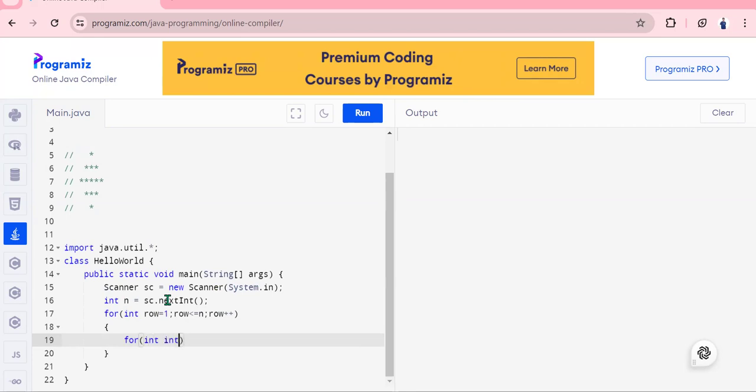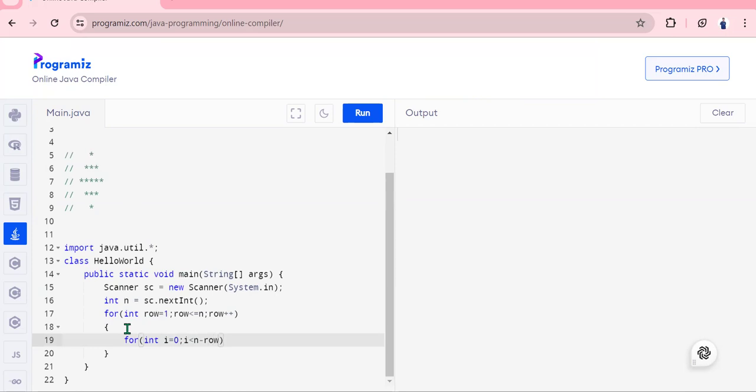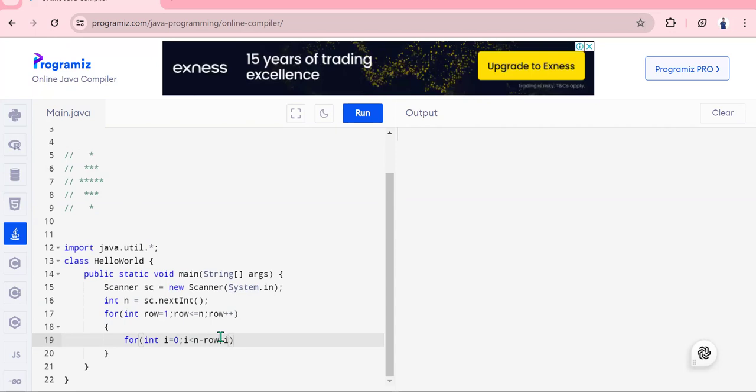int i is equal to 0, and i less than or equal to n minus row. Why am I writing n minus row? Because here we have that many spaces. For example, if we take n is equal to 3, what is the value of row? 1. So 3 minus 1 is 2, so we will print 2 spaces and 1 star. And after that 1 space and 3 stars. Likewise, we will print.